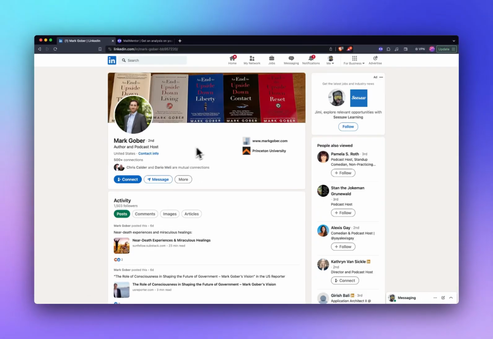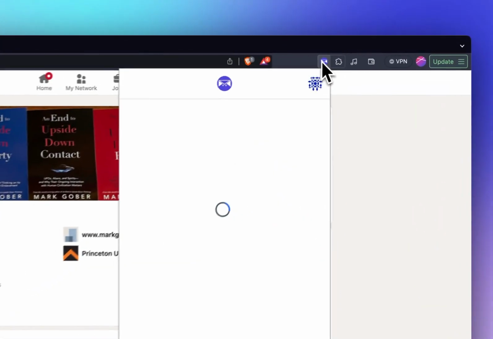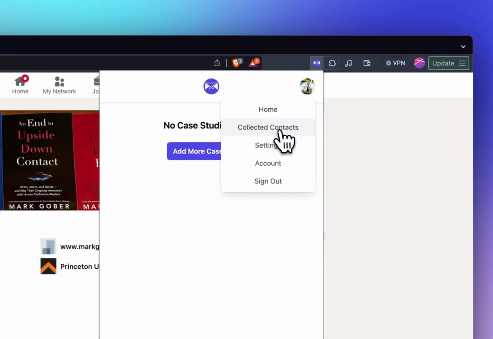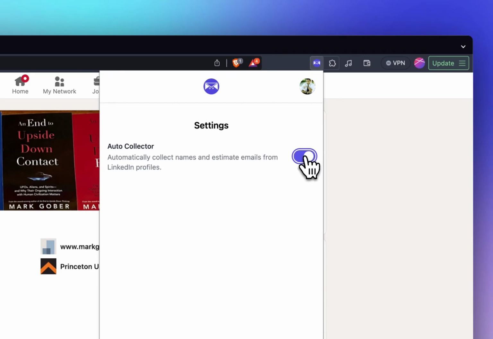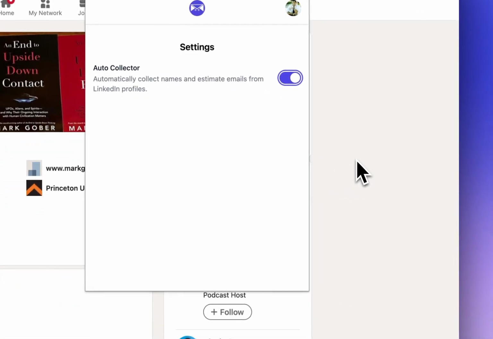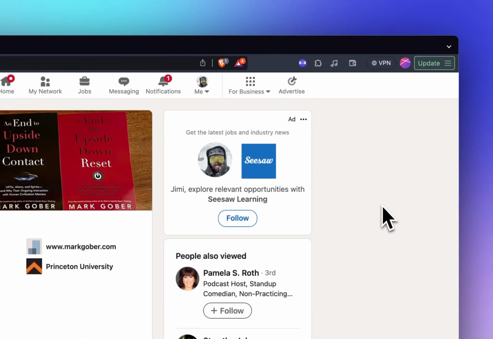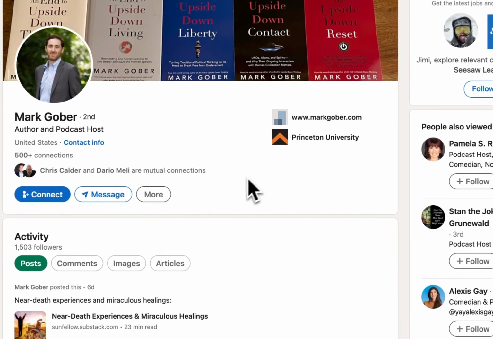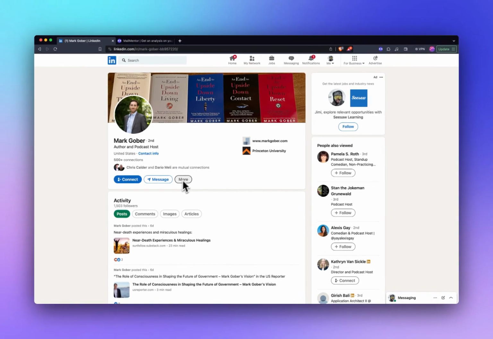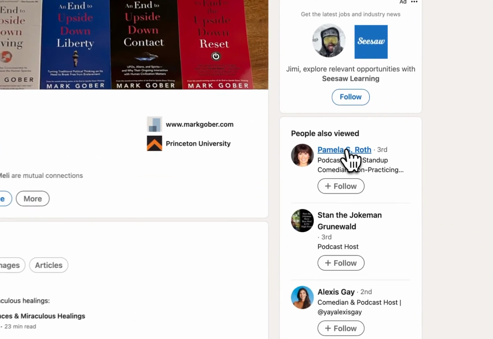Now, as I'm going through LinkedIn, I can enable a specific mode in MailMentor, which is the auto collection. If you go to settings here, you can enable the auto collector or the auto prospector. What that will do is, in the background, automatically collect every LinkedIn profile that I encounter on the LinkedIn platform.